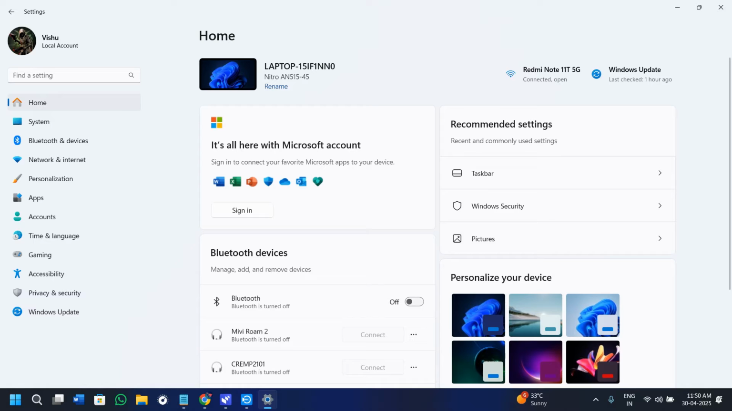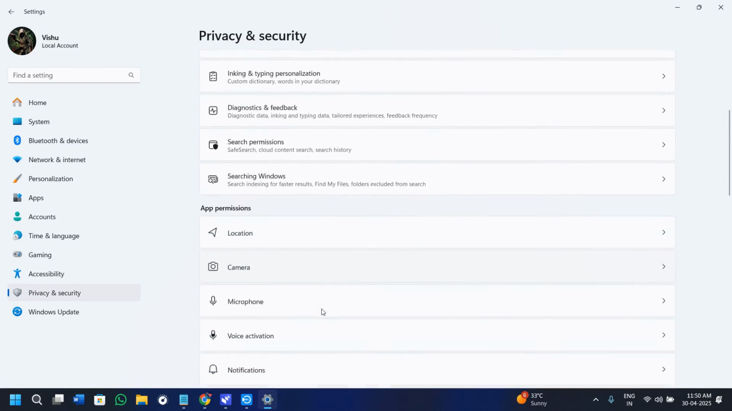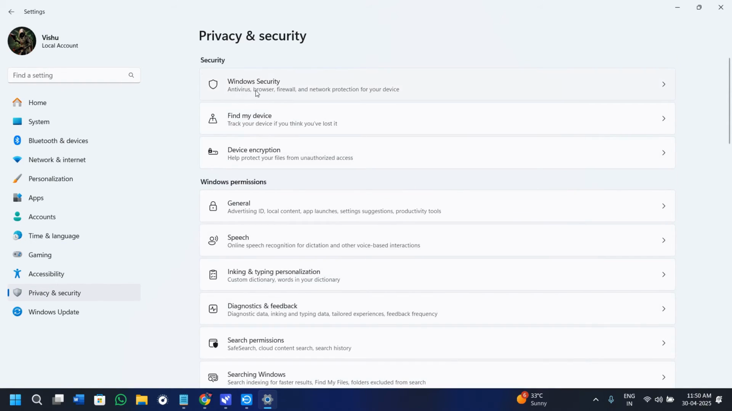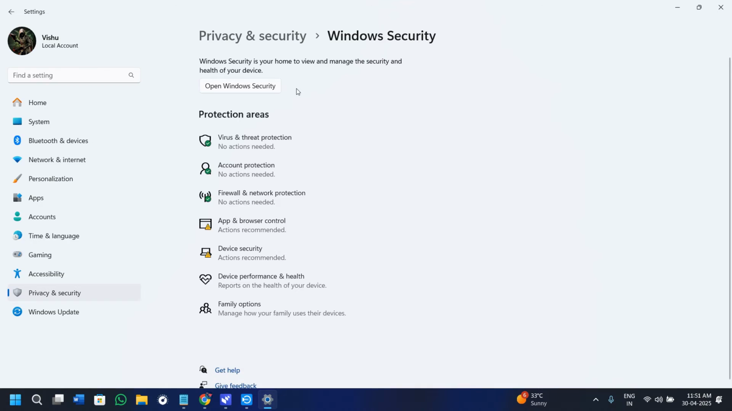First of all, you just have to open the start menu or your settings. Here you just have to click on the taskbar and go to taskbar settings. Then you will land on this page where you hover over to the left-hand section and click on privacy and security. Now in privacy and security you will see a bunch of different options, but we have to work with Windows security. So click on the Windows security option.